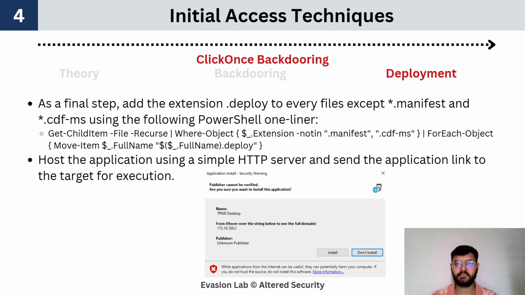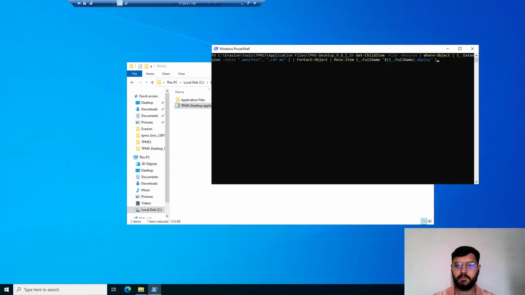Our ClickOnce application is almost ready for deployment. As a final step, we just need to add the extension .deploy to every file except .manifest and .cdf-ms. We can use the provided PowerShell one-liner to do it.